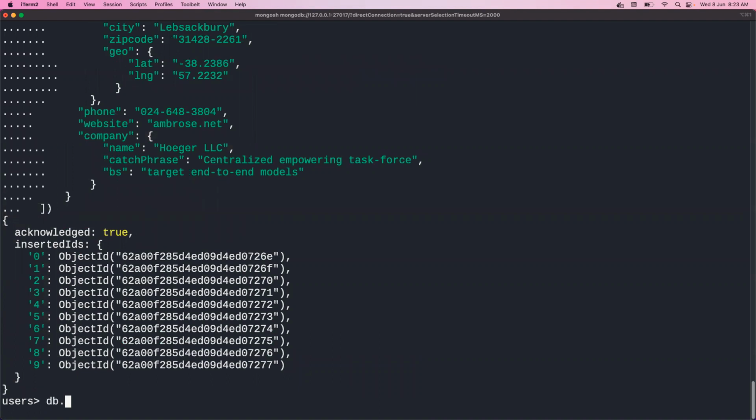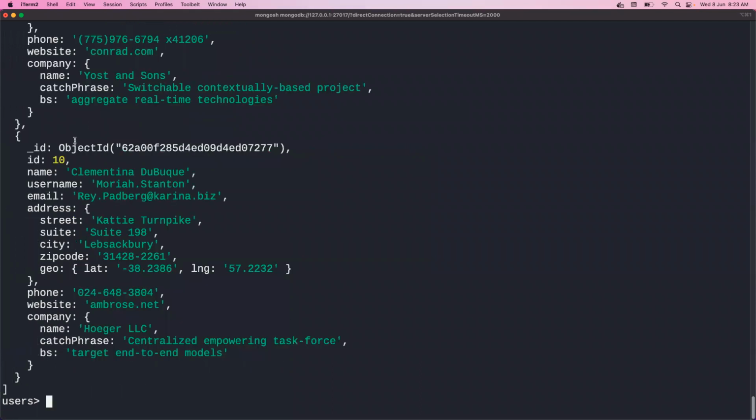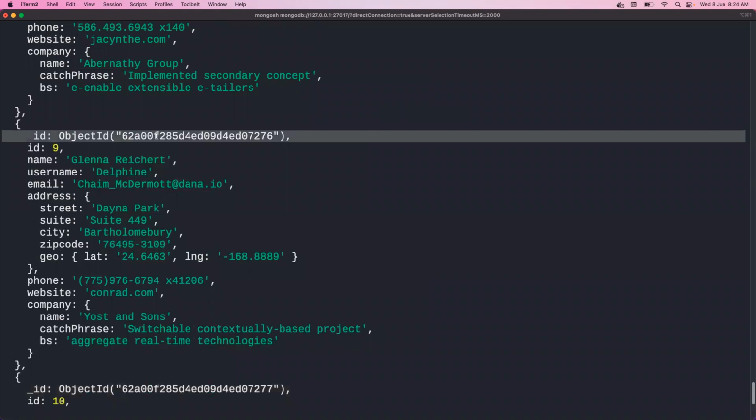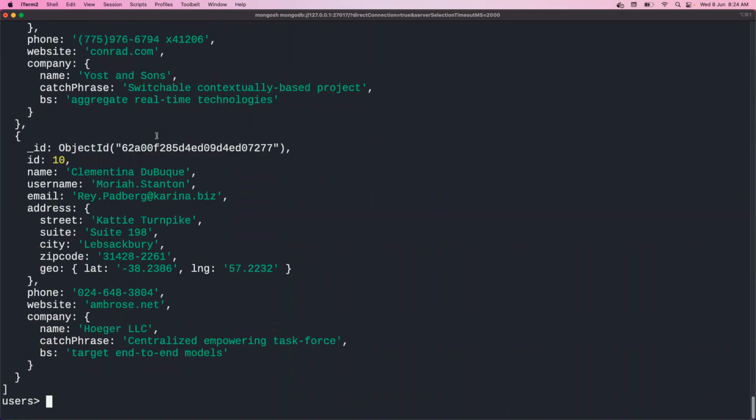So if you get all the records, db.userscollection.find, you see your data inserted as well as the new ID associated with each and every one of them. So this is how you insert into a database. Now, the next thing is how do you get the data back? But before that, let's learn about update.